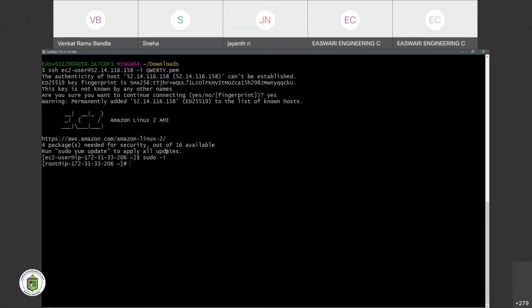So I'm just going to Linux. For launching a website, we need the Apache service to be up and running. If you see here, currently Apache is not running on my server.